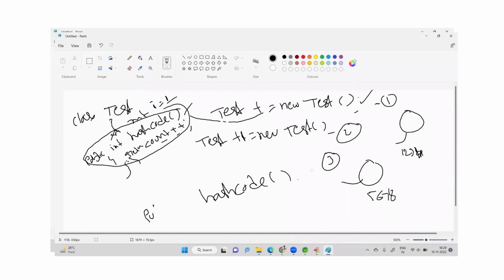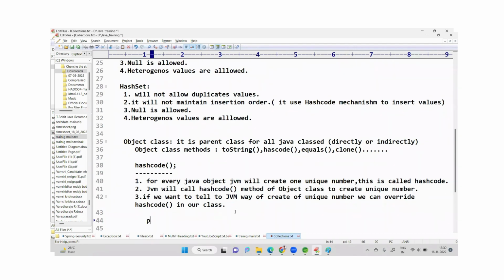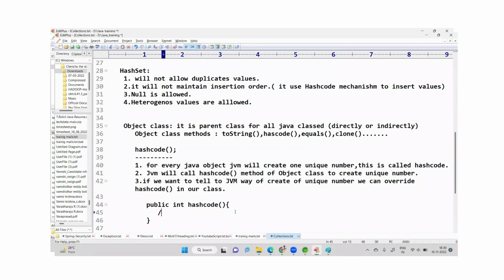Okay, just read these three points. For every Java object, the JVM will create one unique number. This is called hashCode. The JVM will call the hashCode method of the Object class. If you want to tell the JVM how to create the unique number, we can override the hashCode method in our class. How to override? We have to write a method like this, with the unique number creation logic. You can write your own logic, any logic.